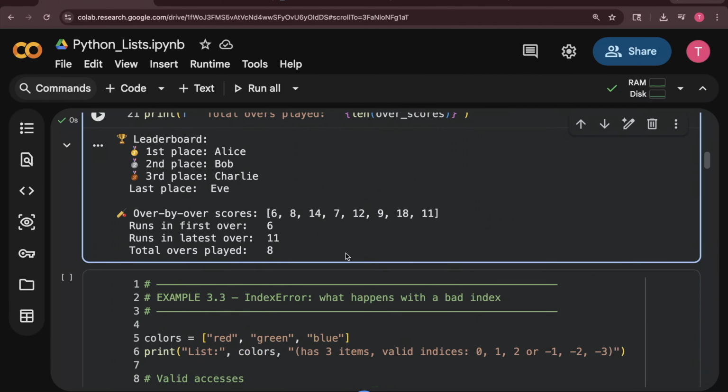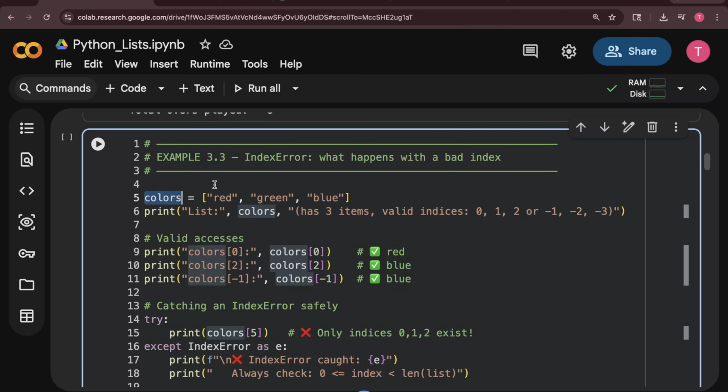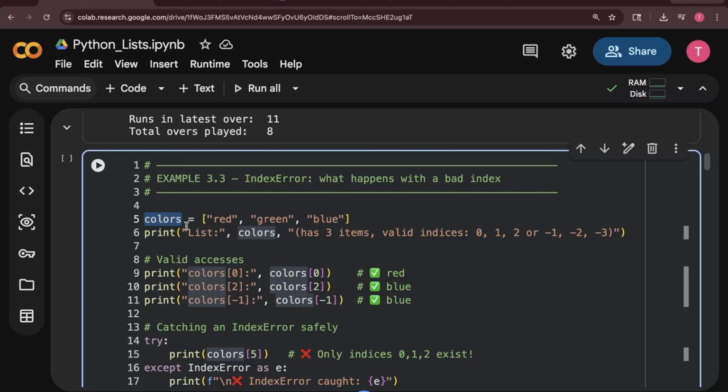Great. All right, now we'll discuss about the index error. As I said, there are brighter side and darker side of something that we learned. Let's talk about the darker side again. So something called colors, it has red, green, blue. Okay, and this is the list. So what if I want to find about the red color? What is the index of red? 0. What is the index of blue? 2. What is the index of blue? -1.